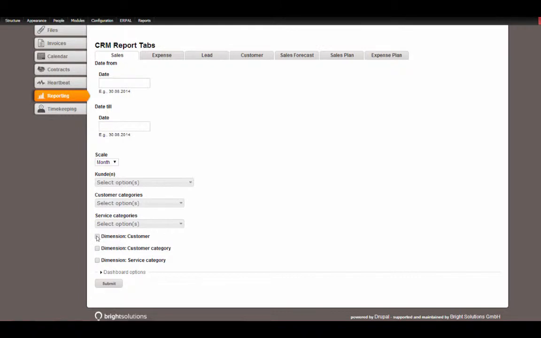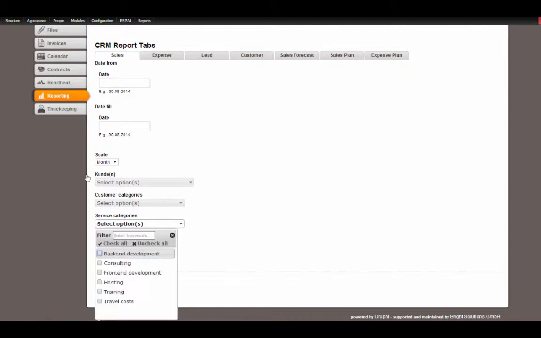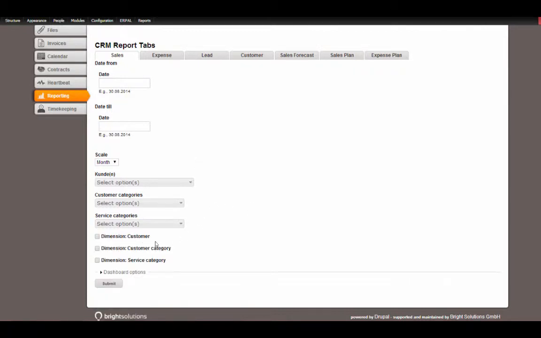You can also add dimensions to your reports. That means if you don't add any dimension, you will just see one graph that shows the whole sales volume of all your products or all your service categories. If you add the service category dimension, you will see how much revenue you created for each service category.